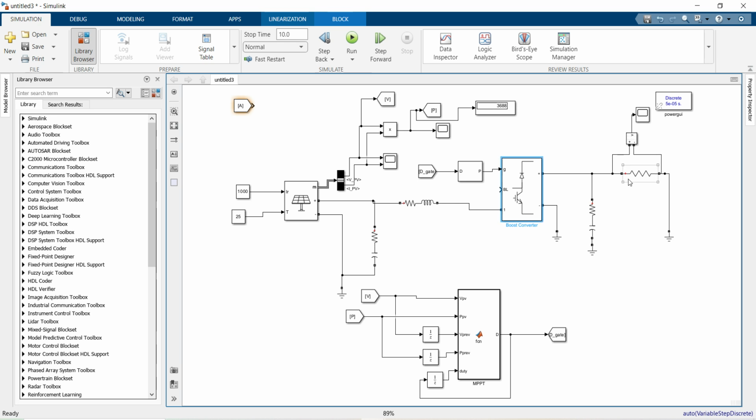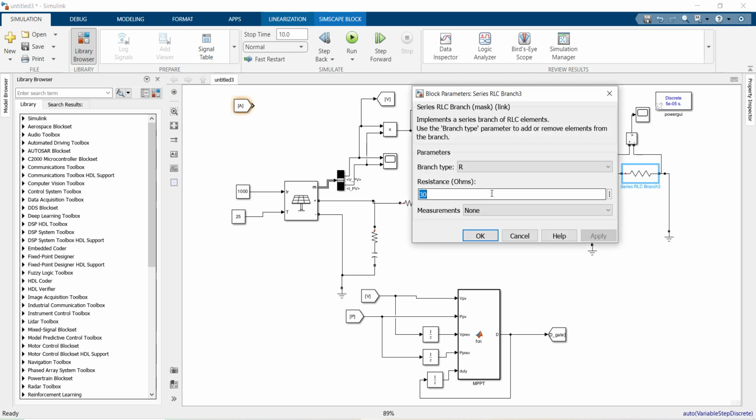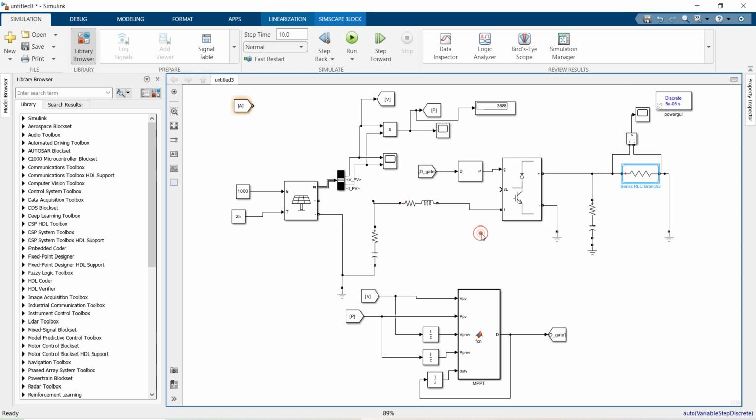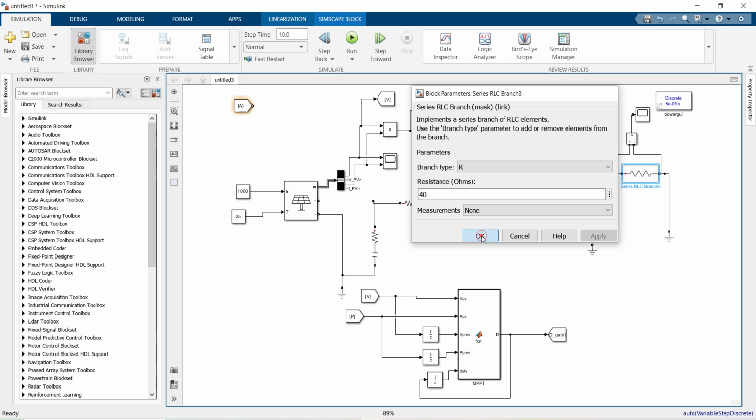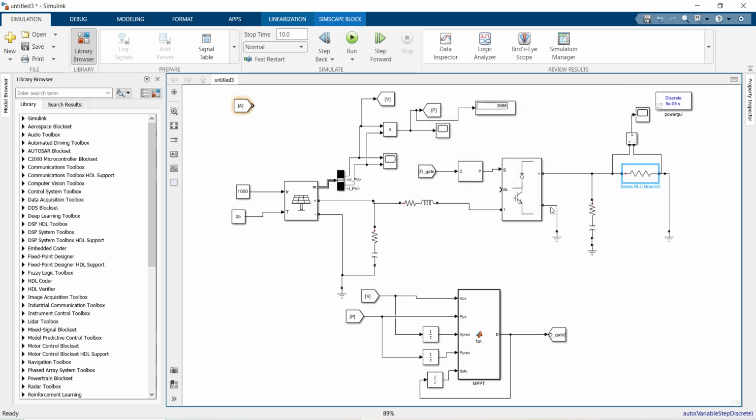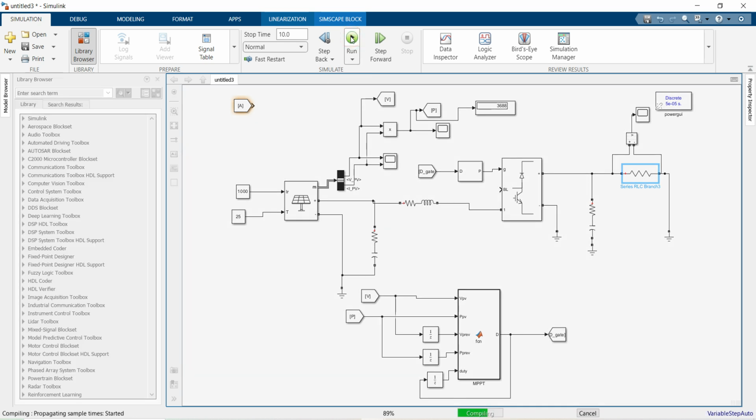For that we have to increase this resistance value so that the boost converter cannot take much current. For that reason, if I increase this resistance, that means reduce the load much lower compared to the previous, then the PV voltage can increase, and it will reach the maximum power point. Now run this model.